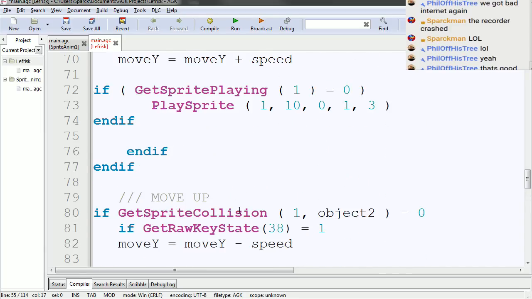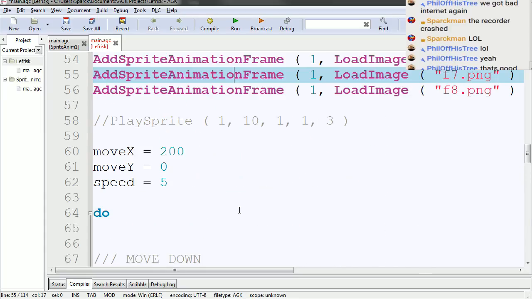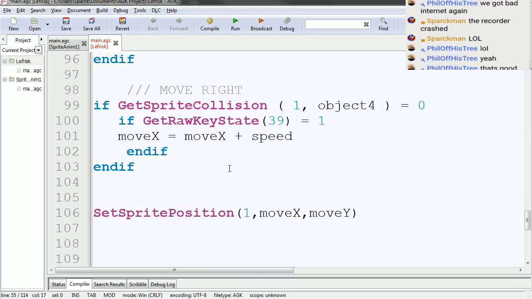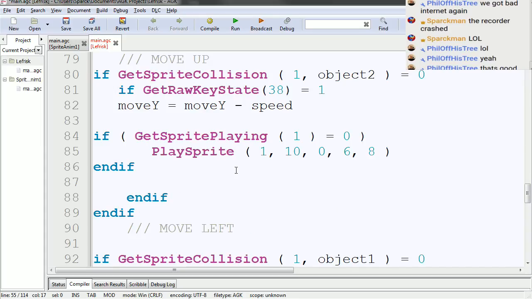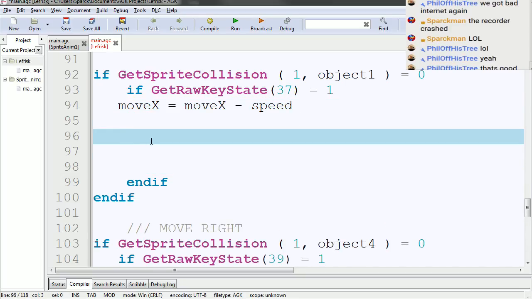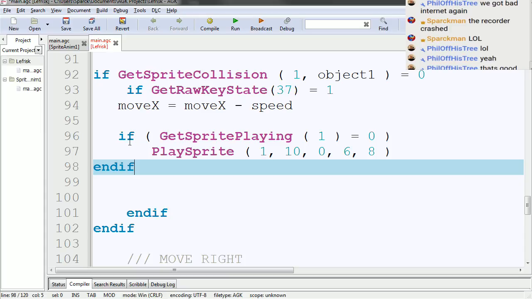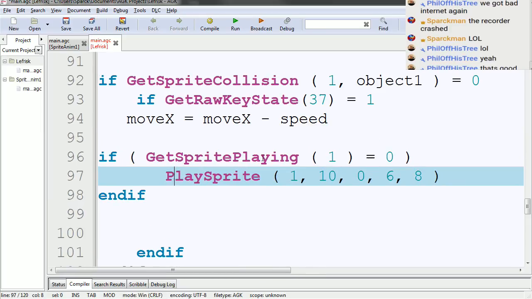Okay. Yes, we were going to do the horizontal animation. So let's do that now. Where's the horizontal animation? Move right, left. Where's the left? Okay, yes, we need the code first. Let's just copy the code. And let's paste it right under our moving code. And if the animation is not playing, then we're going to play the animation.